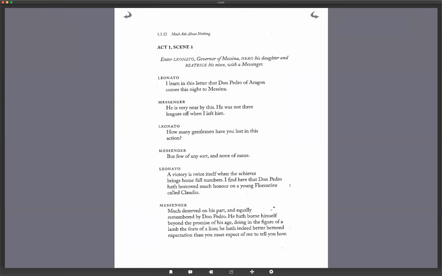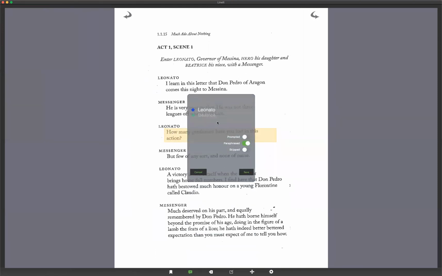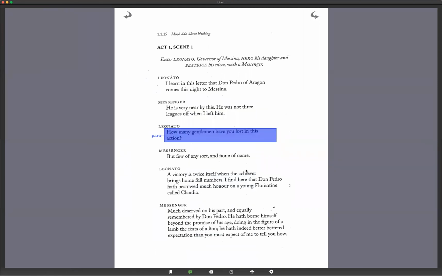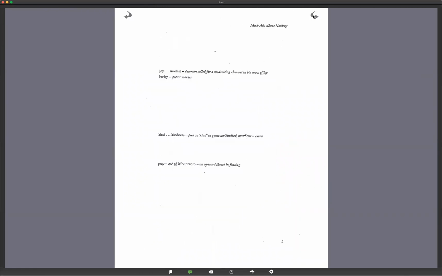So now I'm going to be listening, and I hit this, and Leonardo has made a mistake here. He's paraphrased. I'm going to hit paraphrase and make sure it's on him, and I'm going to hit save. We're going to continue on with the script and continue on for the day.